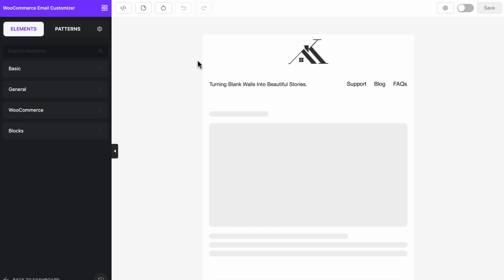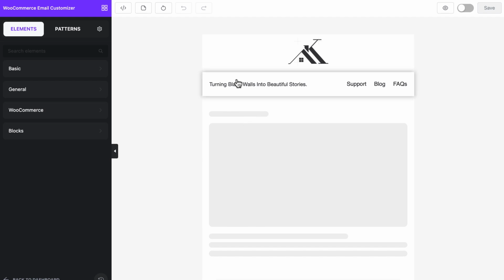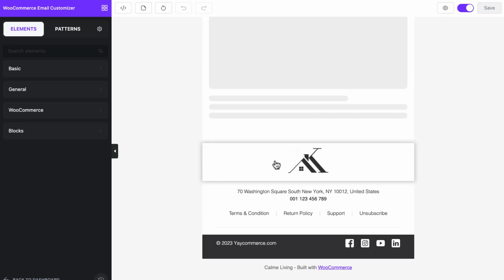Let's see. Also configure the global header and footer on this dashboard. Yeah, we have it available here. Can you see this toggle button? Flip this toggle and boom, it's live across all your email templates.